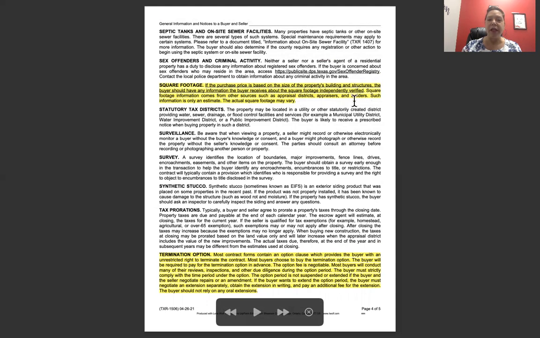I highlighted, this is a big one. If the purchase price is based on the size of the property's building and structures, the buyer should have any information the buyer receives about the square footage independently verified. Square footage information comes from other sources such as appraisal district appraisers and builders. Such information is only an estimate. The actual square footage may vary.